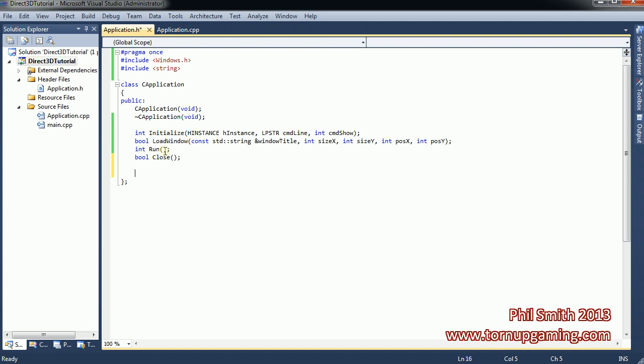Now we need to create some private variables. These are a window handle. We're going to call that m_windowHandle. We're going to need an instance handle, hInstance, and m_instanceHandle. Going to use that, int m_cmdShow, and also a long pointer to a string, which is our m_commandLine. Those are all our command line parameters that we're going to be receiving.